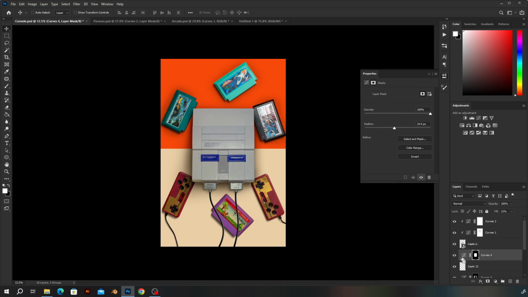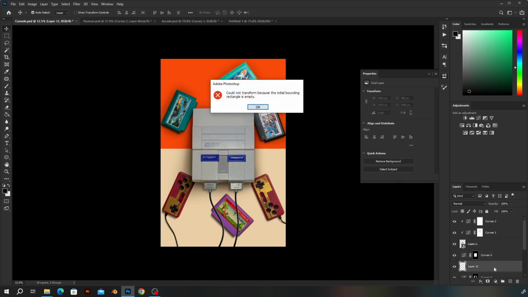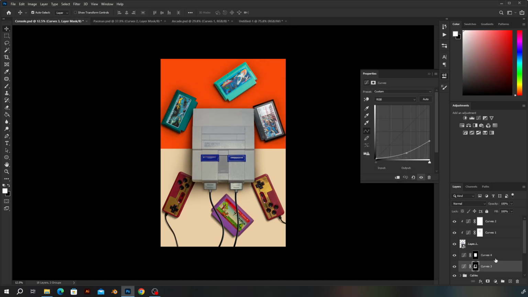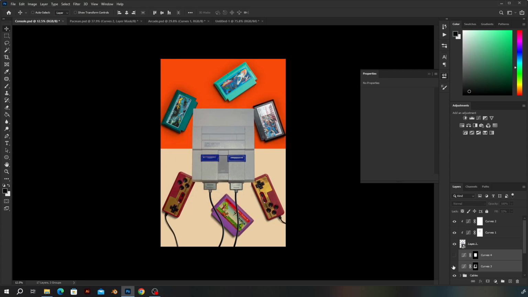Look at the before. Actually, this is an empty layer, so let's just delete it. Let's look at the before and after. Once again, before and after. I really like this one.